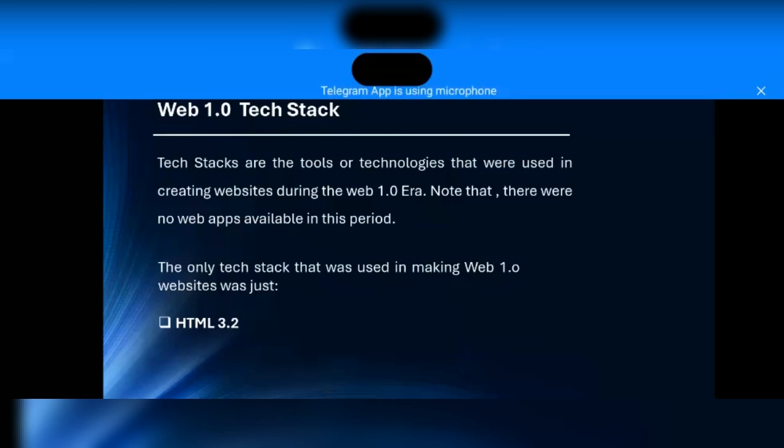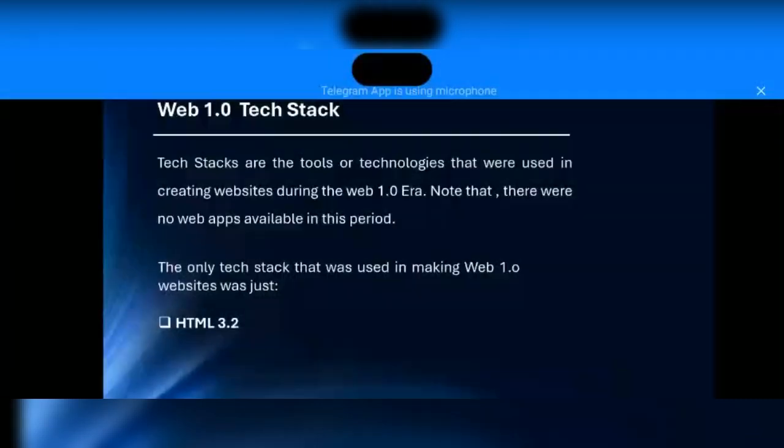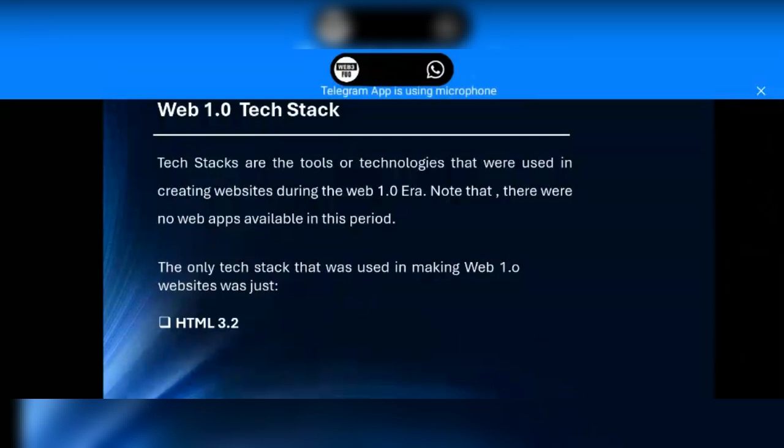Note that there were no web apps available in this period, because there was no interaction. Web applications are interactive. They have databases. They have buttons you can press and all of that. During this time, there was nothing like that. You can move from one page to another. Let's say you are on a web page. There could be a link to another web page, you click on it, and it takes you to the next page. But that's just visiting another web page.